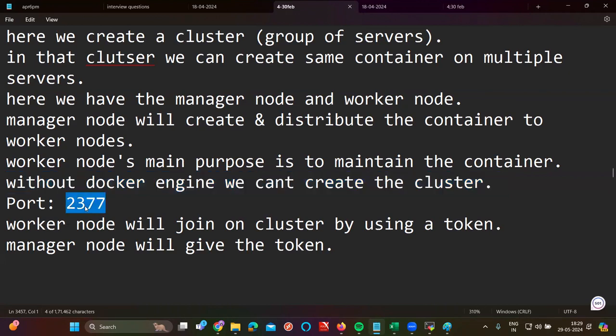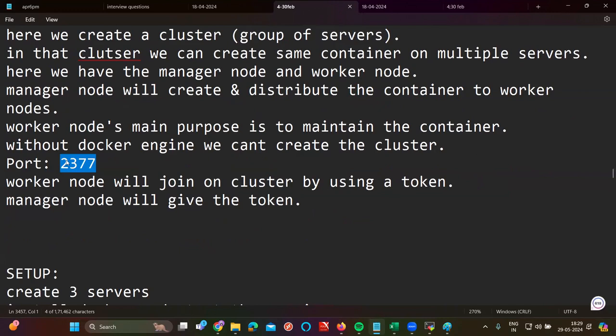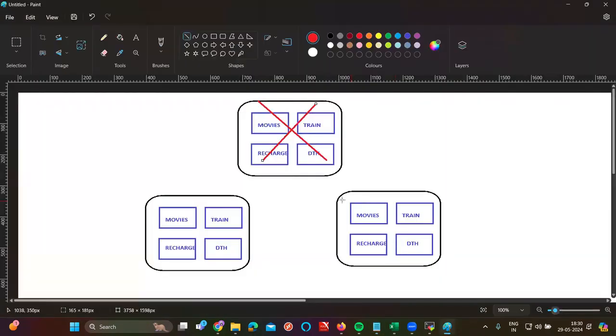And what is the port number of Docker Swarm? In the security group, if you don't have port number 2377, it's not going to work for you. And finally, the worker node will join the cluster. In Ansible, the main node is connected to the worker node with the help of SSH keys. Here also you need to join the worker nodes with the help of the token. In the manager node, you generate the token. The same token you copy to the worker nodes. Otherwise, it is not going to join.